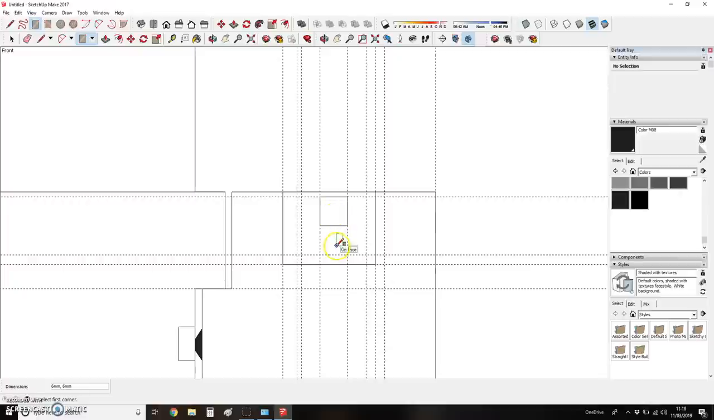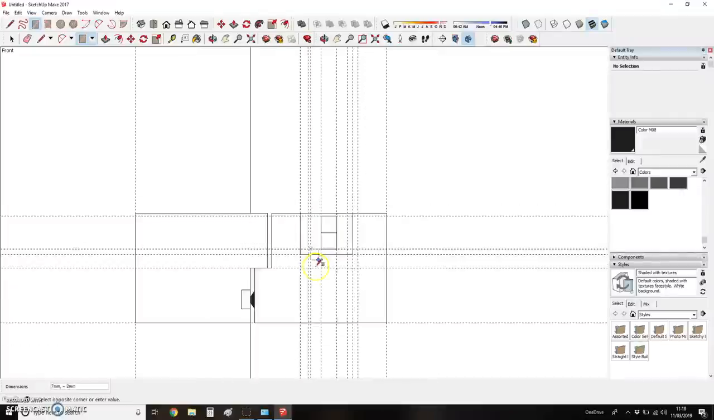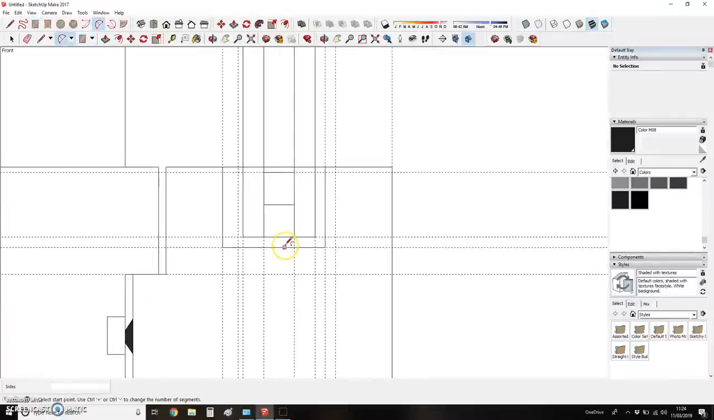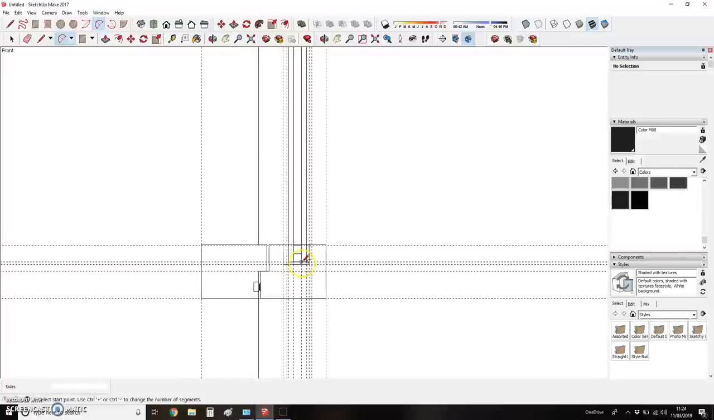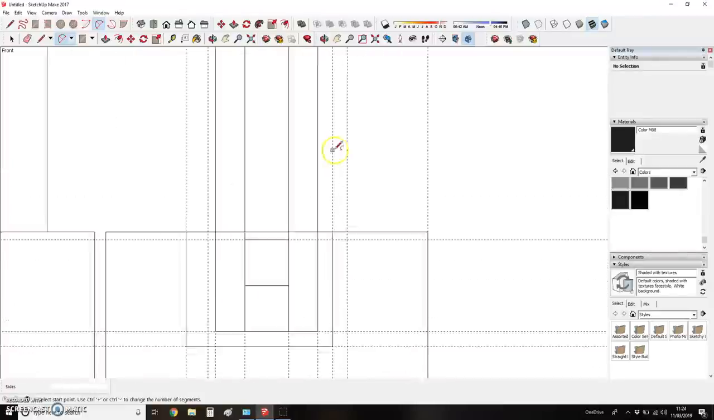Then you have a butyl sealant around the outside, and then this is the actual pane of glass here. Okay, so I lost you there for a second. My screen recorder had a bit of a problem. So that's the panes of glass.